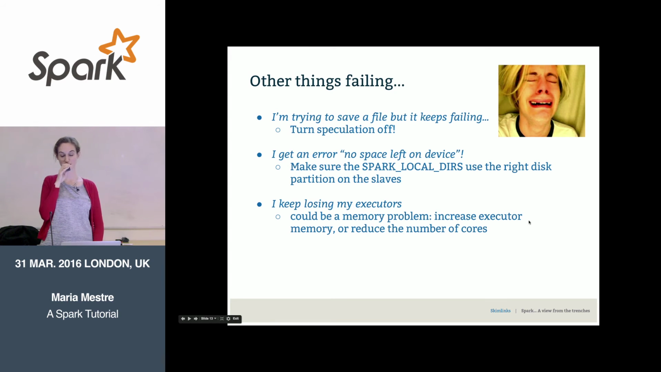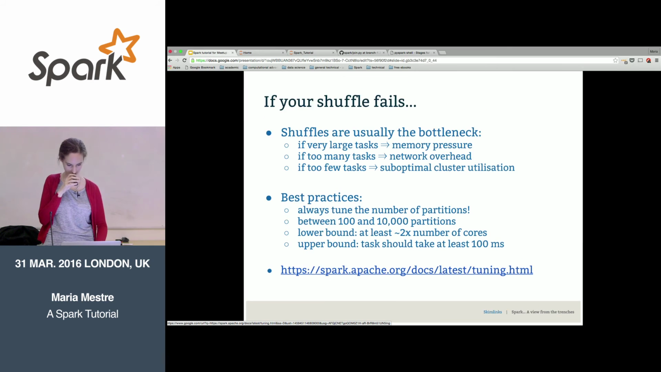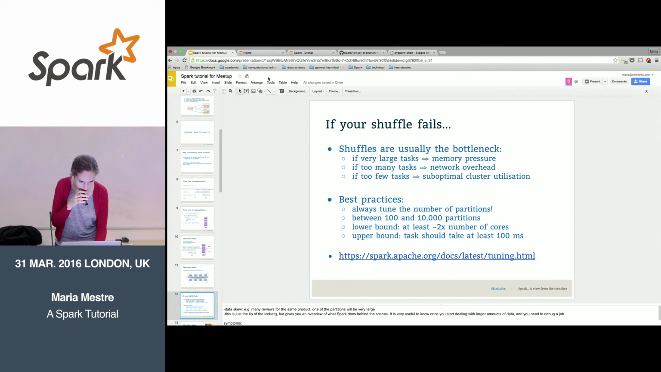So yeah, configuring Spark is not easy. It's getting easier though with 1.6, definitely. But you always have to go back to the documentation. You should always try to read it to figure out what configuration is the one that you need to change right now.